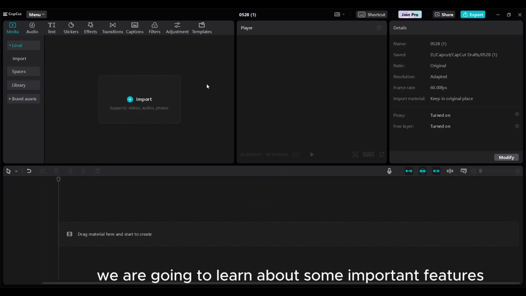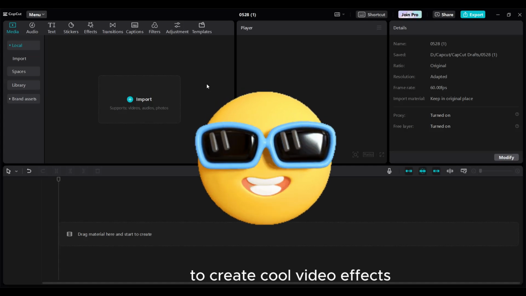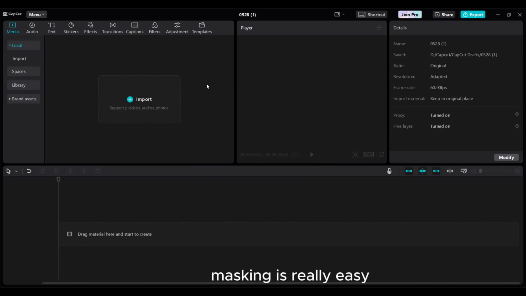Today we are going to learn some important features in CapCut. Today we are going to learn how to use masking to create cool video effects. Masking is really easy. I will teach you some basic masking so that you can use it in your videos and give your videos a really good effect.